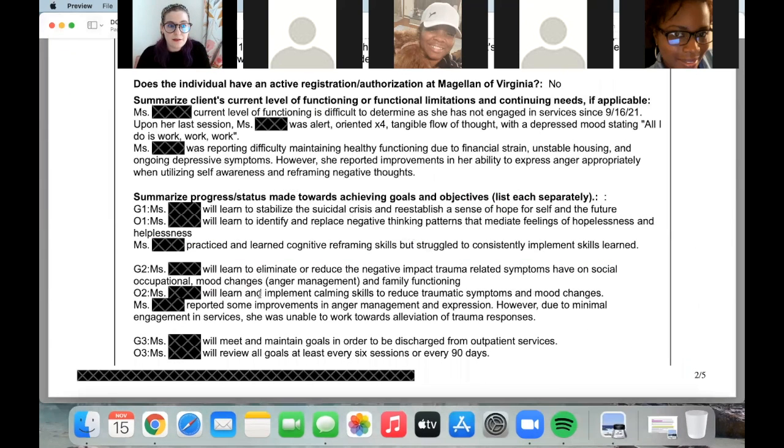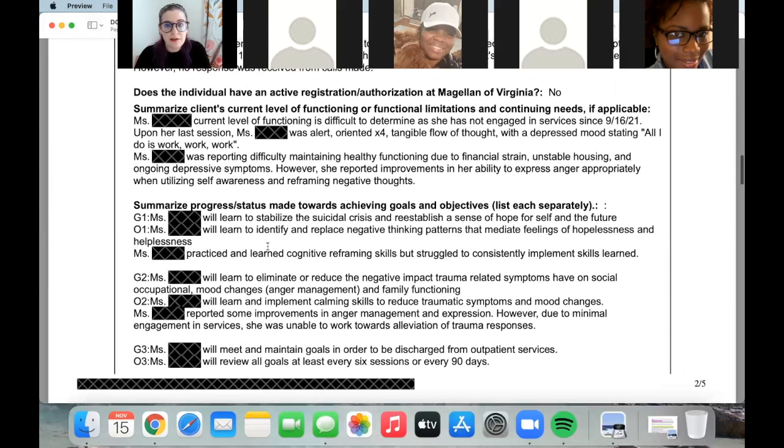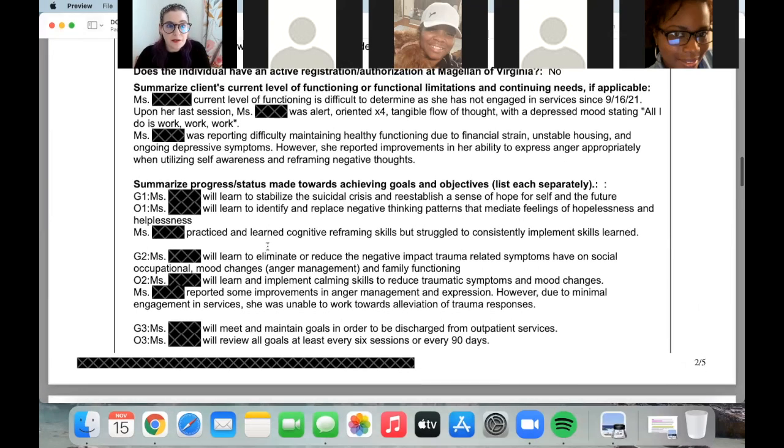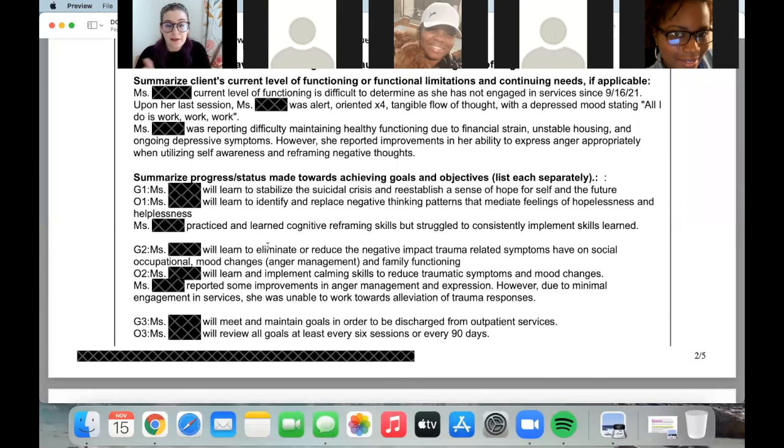This example discharge right here, I actually completed this discharge for a clinician who had left, but this client's 10-day letter expired after the clinician's last day. So I looked at their last couple of notes to get a sense of what their functioning most recently was.